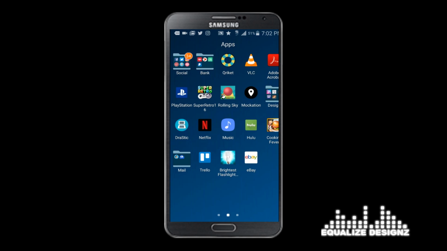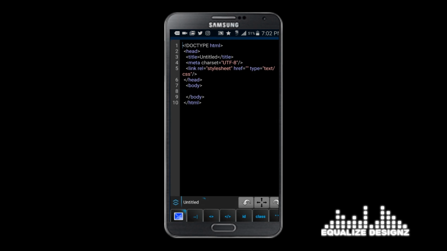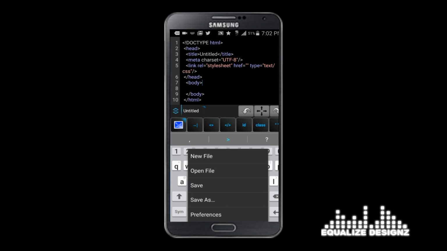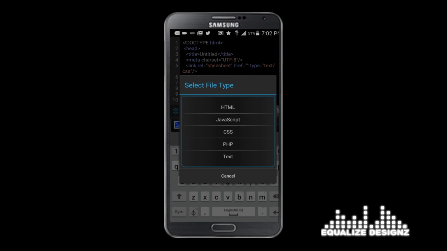So the next app I use is called Webmasters. This only has two versions, a light and a full version. The light is free and the full version is $4.99. This is also only on Android platforms. In Webmaster, you can create different websites using HTML, CSS, JavaScript, and PHP. The way you do this is by creating a new file, and it'll show the different codes that you can use: HTML, JavaScript, CSS, and PHP.